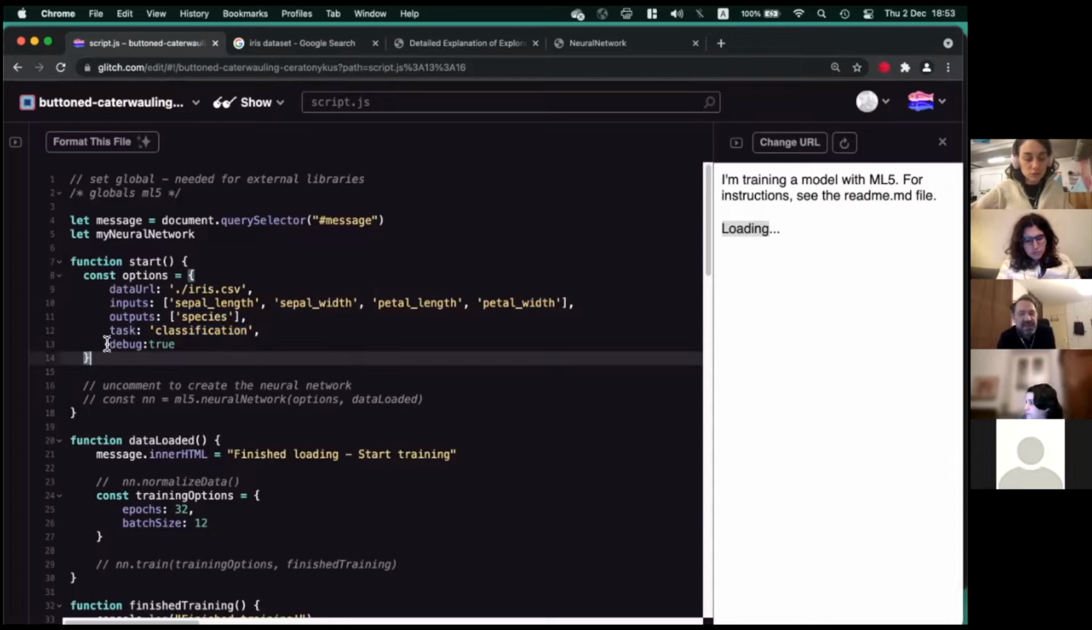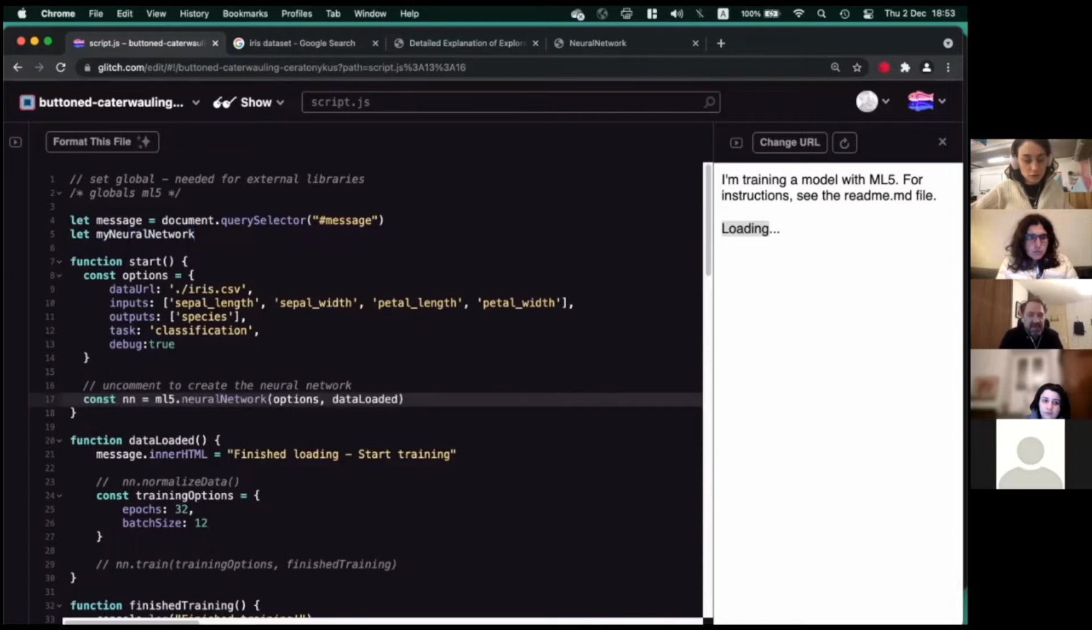We also have this line that says debug true. That just means we're going to get a nice little graph showing if it's actually working or not. So these are our options. I gave this neural network the name my neural network, and we're going to use that. So here we're going to say my neural network is ML5.neural network. And then we have a neural network.